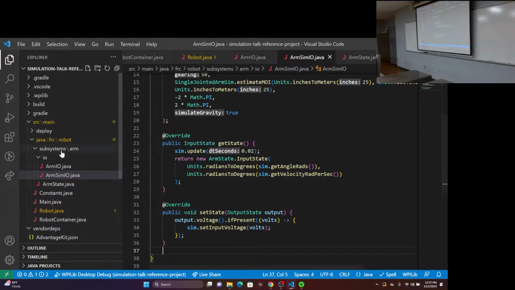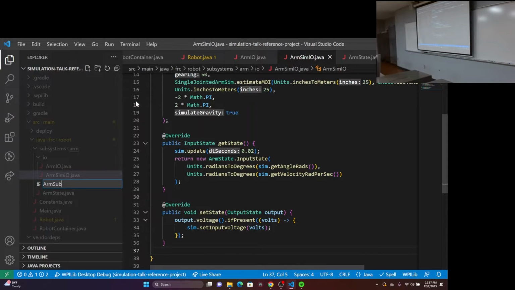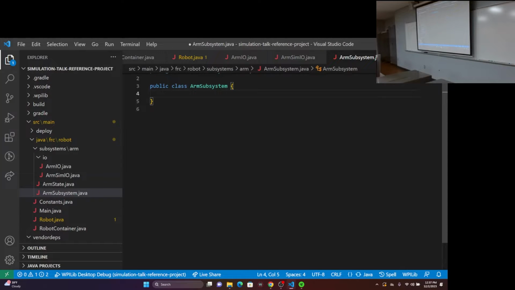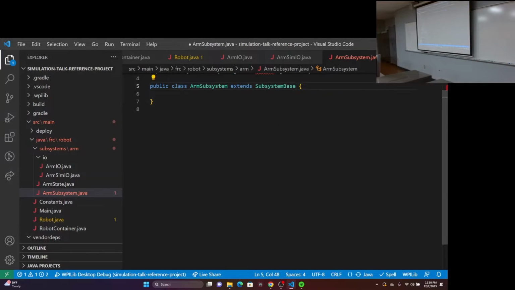So let's do that. We're going to make a subsystem class. We haven't made that yet. ARM subsystem.java. And I'm going to speed through this one a little bit because this is nothing new. I believe I extend subsystem base. Yep, there we go. No, don't have to implement IO here.